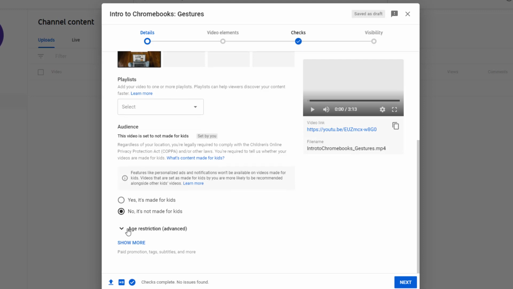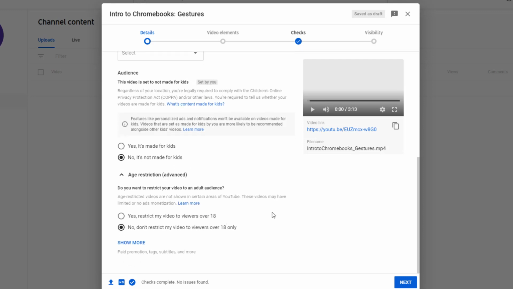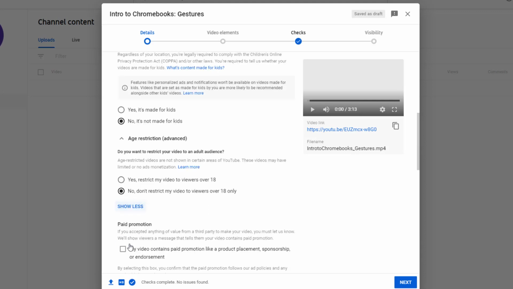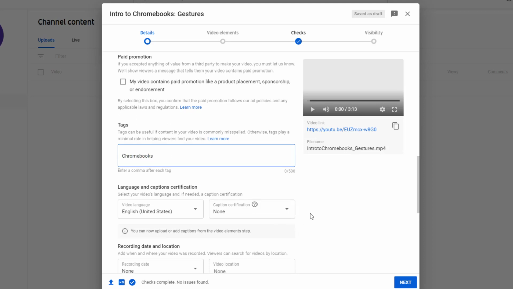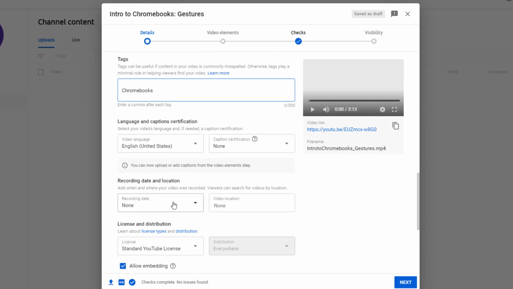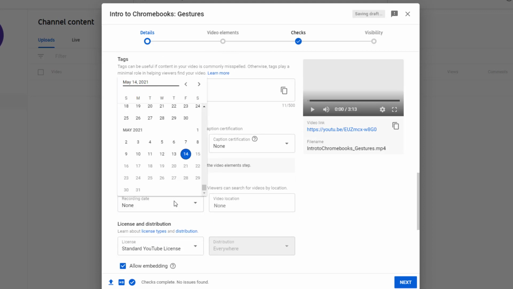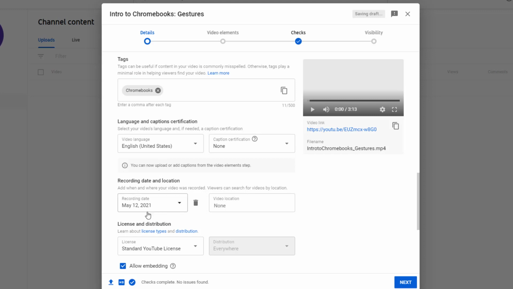Now, you can look down in this advanced section, and it's only about showing if your video is appropriate for 18 and over. If you click on show more, there are some other things in here where you could add tags. This one's about Chromebooks, so if I wanted to put Chromebooks as a tag, I can put that there. So lots of different things. I could even put the date that I recorded it if I want that to show up. I recorded it on Wednesday, so I'm going to pick that one, and I can put a location if I like.